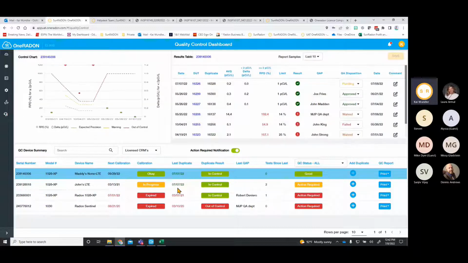Number two is we're tracking when was the last time you did a duplicate or side by side. In this case, the requirement is it's okay if it's less than 6 months. If it's more than 6 months, it goes red. And it changes colors, as you see, when it goes red.